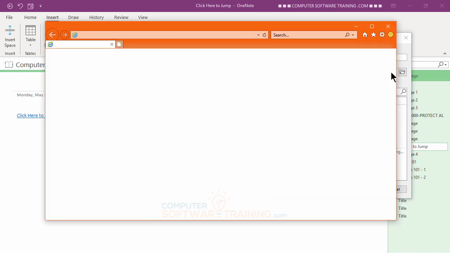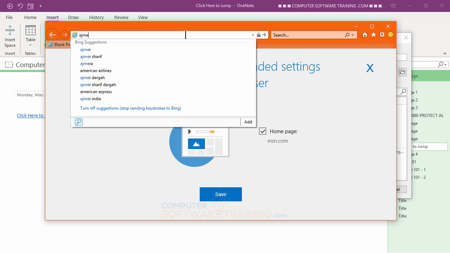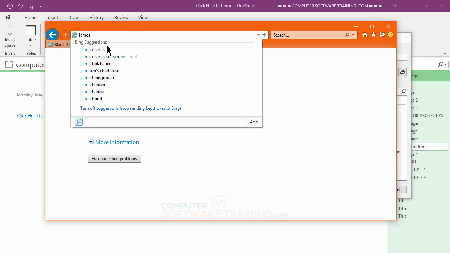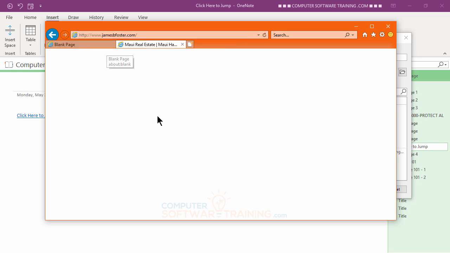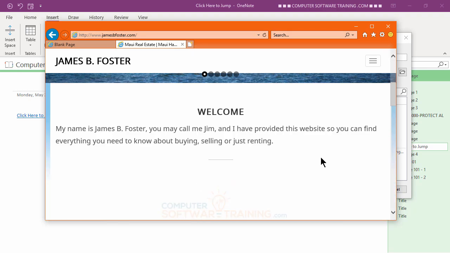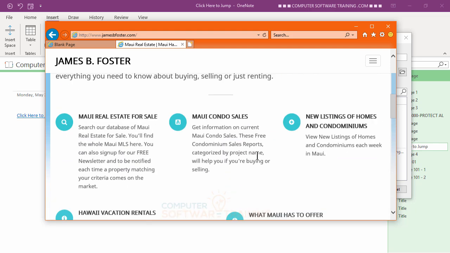Click that. It gets to our browser. Then what we'll do is we'll go and we'll type an address. I'll just type something in here. Oh, I typed that in wrong. Sorry about that. All right. So we want to get a hut on the beach. So we'll go through here. Okay, so that's what we want to go to.